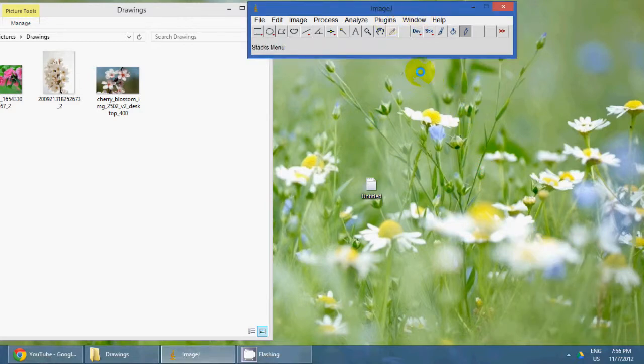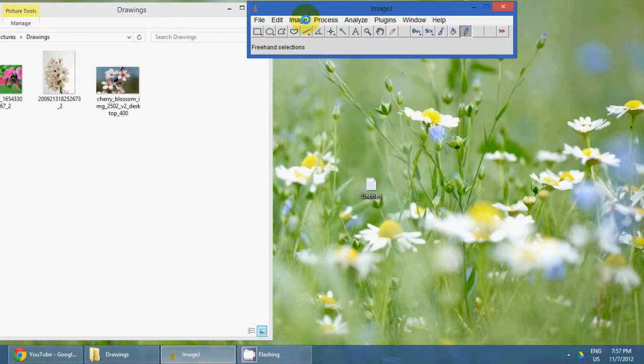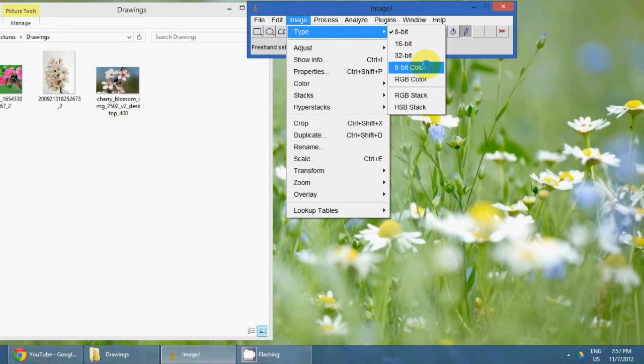Hi guys, so today we're gonna talk about the 5 different types of images that you can use in ImageJ. I already opened ImageJ, and there are some pictures that I might use during this tutorial. If you go to Image, Type, you can see there are 5 different types of images that ImageJ supports: 8-bit, 16-bit, 32-bit, 8-bit color, and RGB color. I'm going to talk about the first two first.